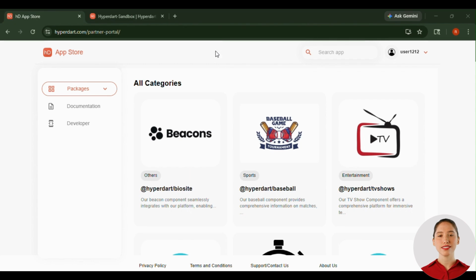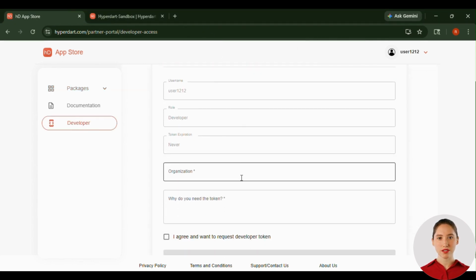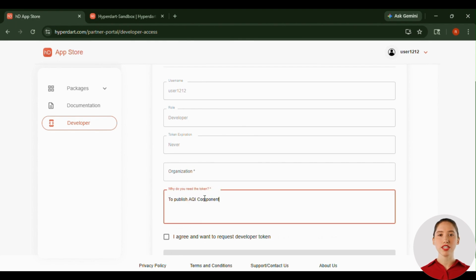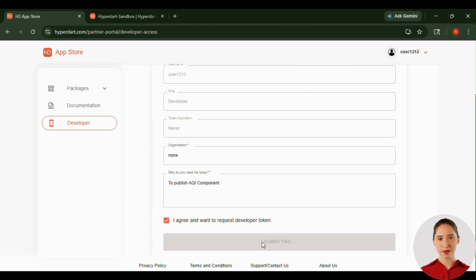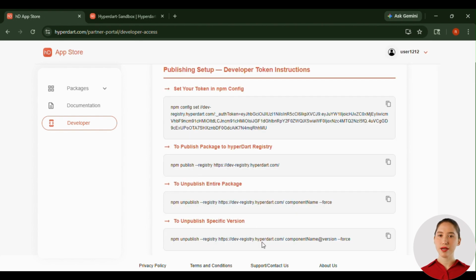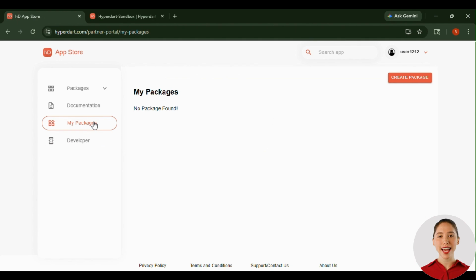You'll now have access to the developer section. To be able to publish packages, we first need a developer account, so let's create one. While creating it, provide a brief description explaining why you need the developer token, and optionally add your organization name if you have one. Once the request is submitted and your developer account is created, you'll receive access to a developer token, which will be used to publish your package. And now you'll also have access to the My Packages section.